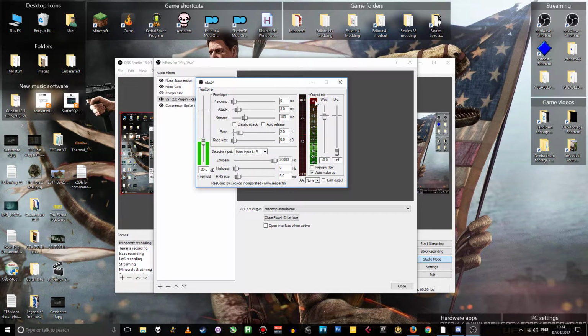Now then, I have the compression ratio set at 2.5 to 1. That means that anything that goes above this level gets its volume level squashed by a factor of 2.5. And then I have this auto makeup box here checked. And what this does is it automatically compensates for the volume that I've lost by using the compression. So that's what raises the overall average volume of the audio, in case you're not particularly familiar with this sort of thing.